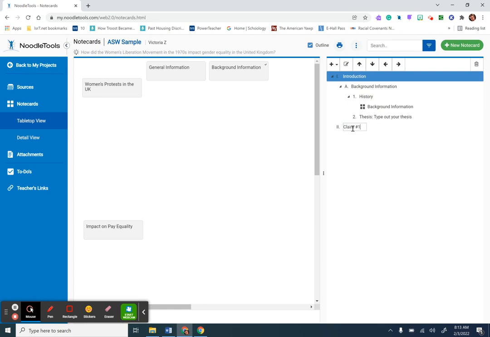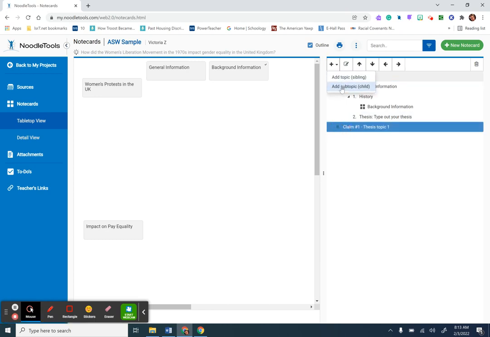So in your thesis, if you did a three-part thesis or you outlined your thesis, you should have three main claims that you're going to explain throughout your paper. And this would be thesis topic 1. Okay, so you would type out what your first claim was. And then again, you can insert a subtopic, and then you want to explain various parts. Let's just call this evidence.